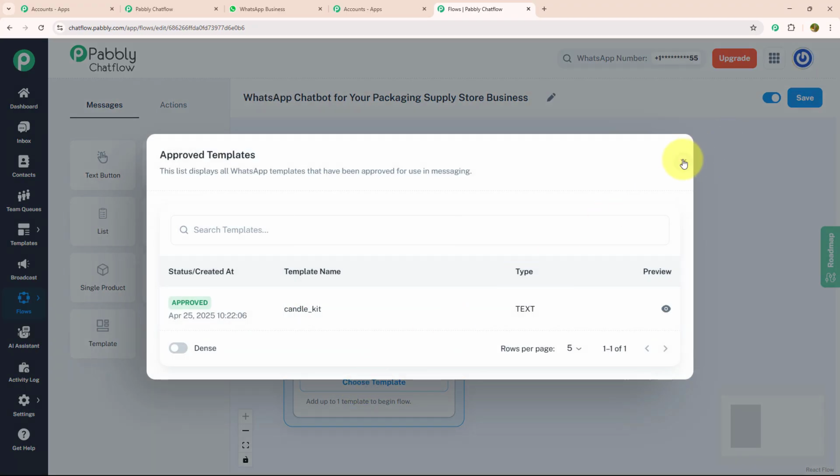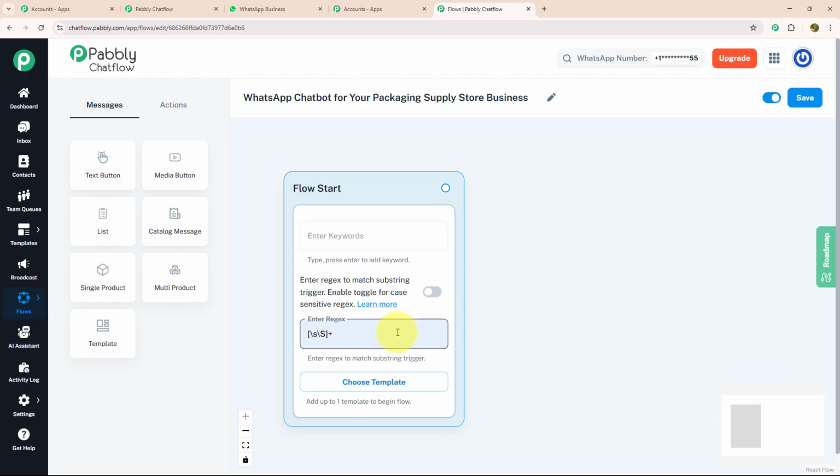Choose template is a feature where you can choose a created template to give a personalized touch to your chat. Regex are regular expressions, a special pattern or sequence of characters used to find a match or filter specific text. Keywords are the trigger messages that your customer will put while initiating a conversation. As I got to know about all three features, today I am going to use regex, which will identify what my customer is trying to say.